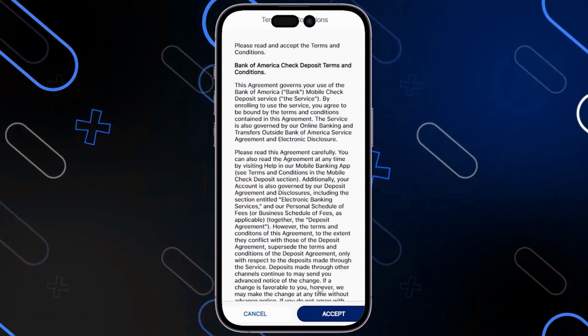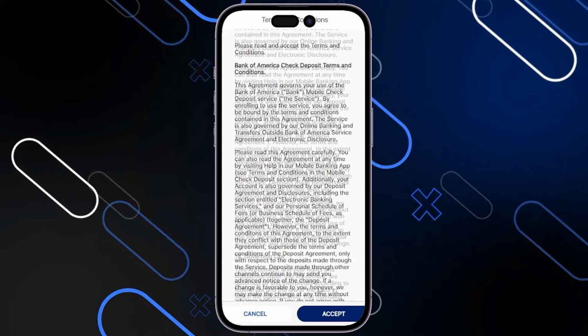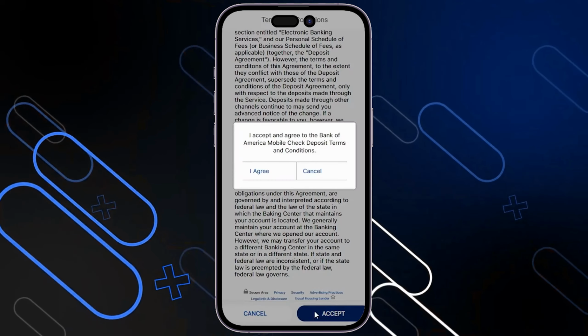Then you want to read all these terms and conditions, then click on accept. And after that, click on accept again, then click on I agree.